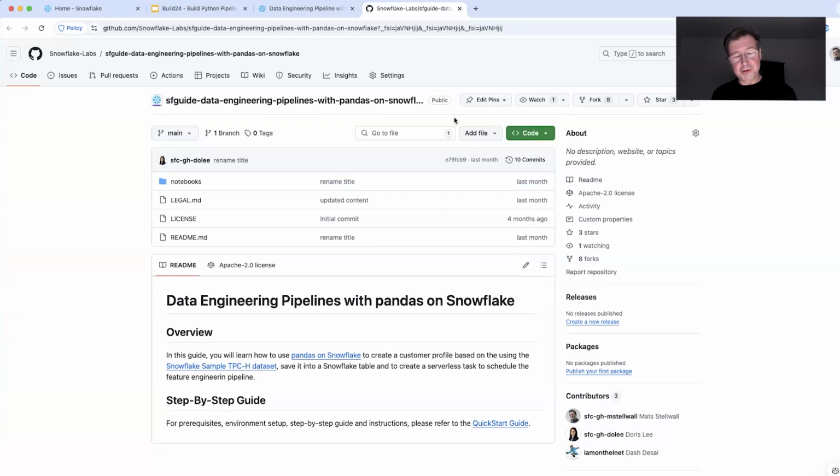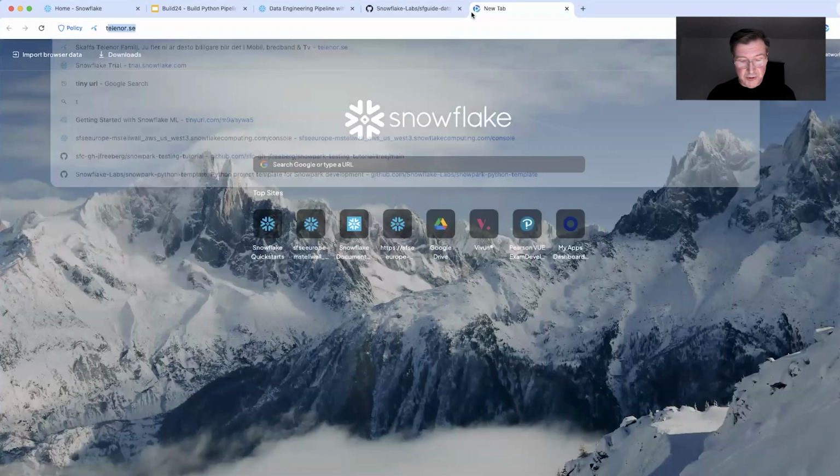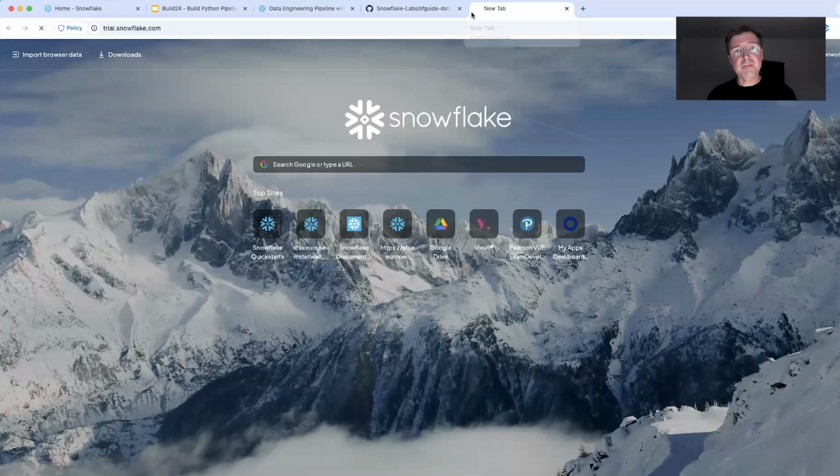The last thing you need to make sure of is, of course, that you have access to a Snowflake account. You do need to have the account admin role for that account. So if you need a new one, you can use trial.snowflake.com, which allows you to create a new trial account.